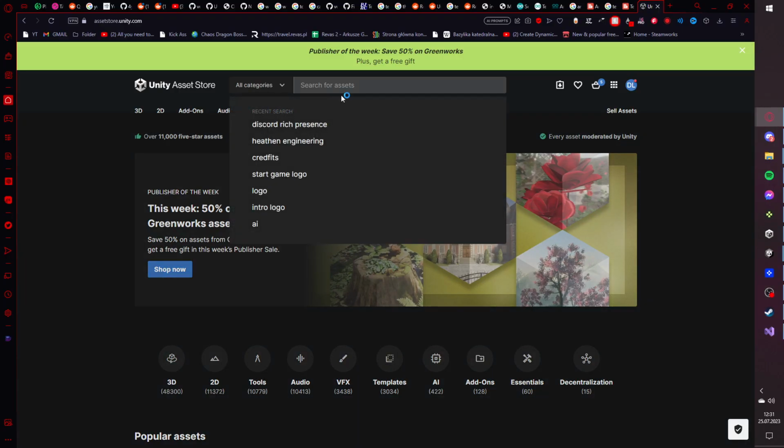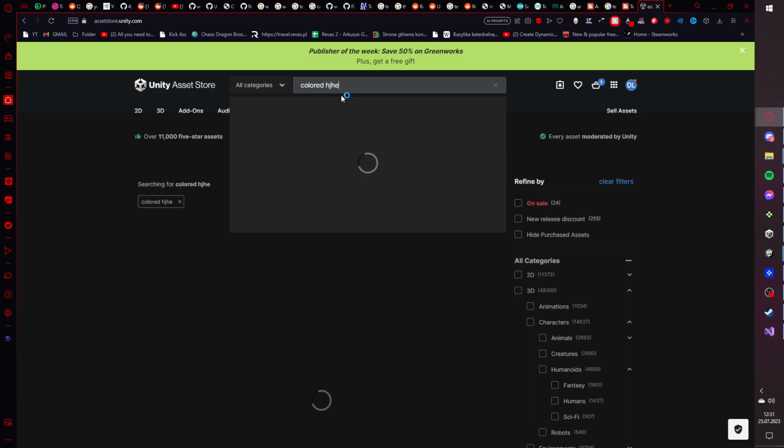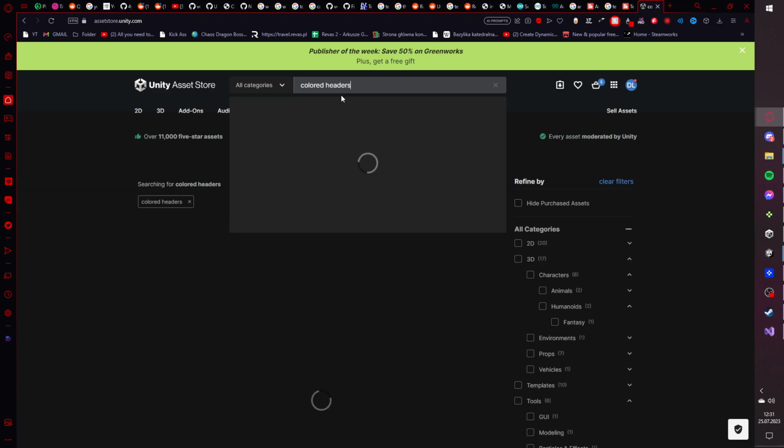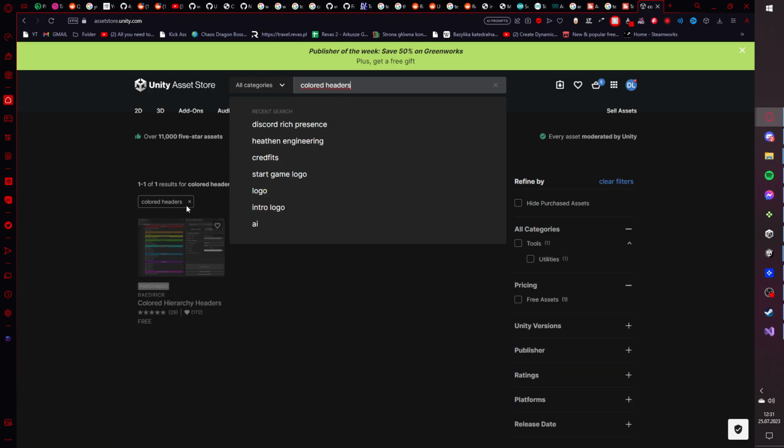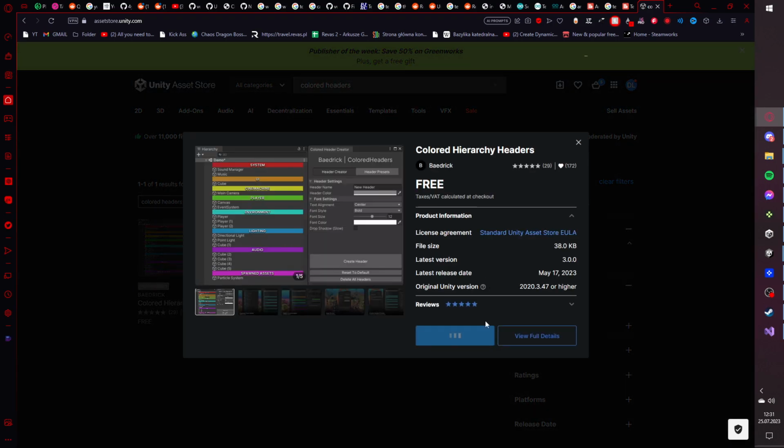And what we are going to do now is go to assetstore.unity.com and install a couple useful assets. We'll start with Colorful Headers. This asset is really useful for organization. It's free, so it's really useful to install it. I will show you how to add it to Unity in a second after you buy it. At the button that I have open in Unity, you will have the button to purchase it.